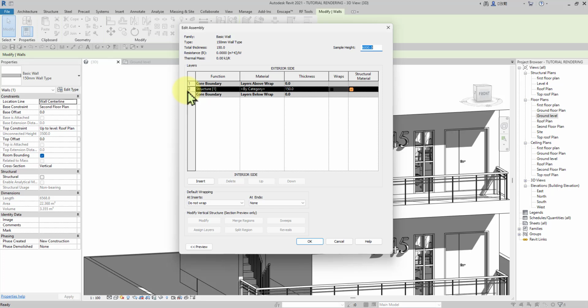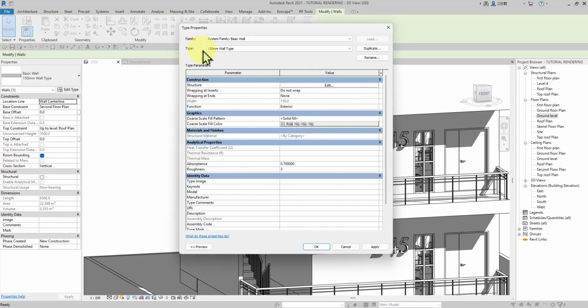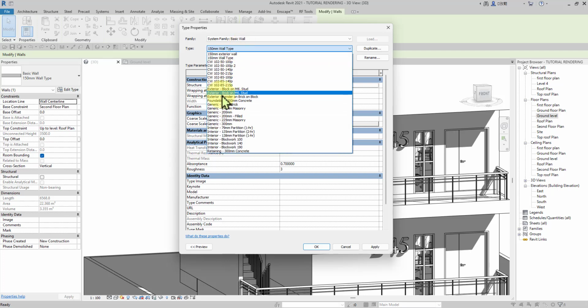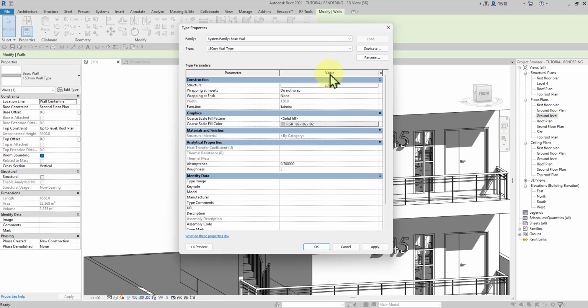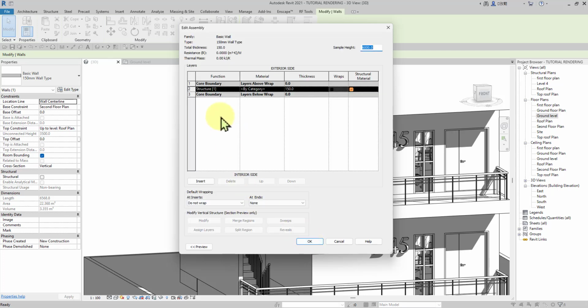Always going to put the structure in the middle, except when you choose a materialized wall, a wall that already has the materials in there. Let me just cancel that out of the way. You can see it has some exterior wall, render block, CW, all those walls, unless you are using a generic type. So I'm going to go into edit type, and there are two ways. I'm not going to be using this way, but I'm going to show you guys how you can use this as well.